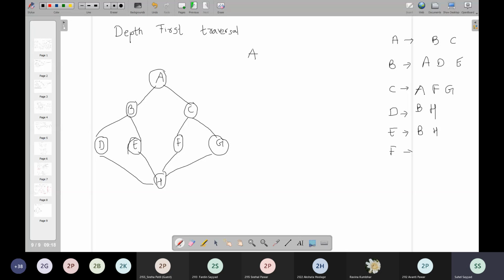Adjacency list of F is suppose C and H. Adjacency list of G is suppose C and H. And adjacency list of H is suppose D, E, F, G. Suppose this is how I have stored. Someone can store it in a different sequence also. Based on what sequence you have taken here, there will be some changes in your answer of DFT also, same as your BFT technique.